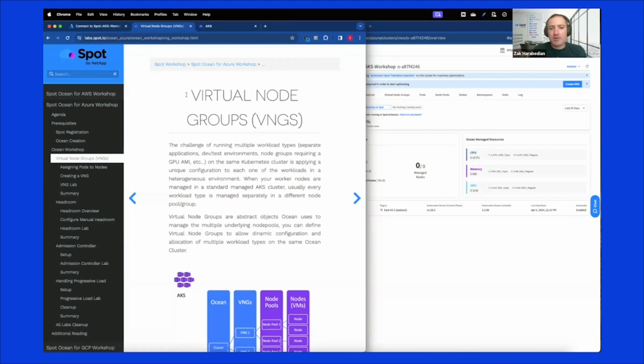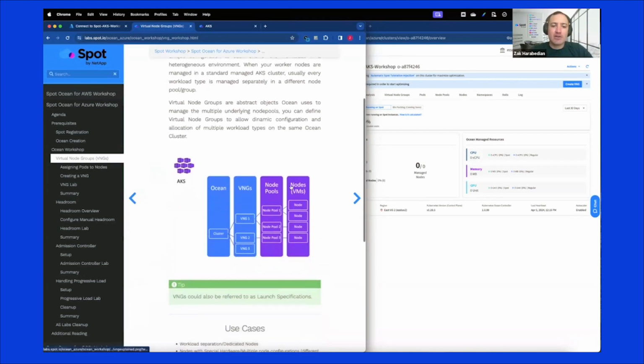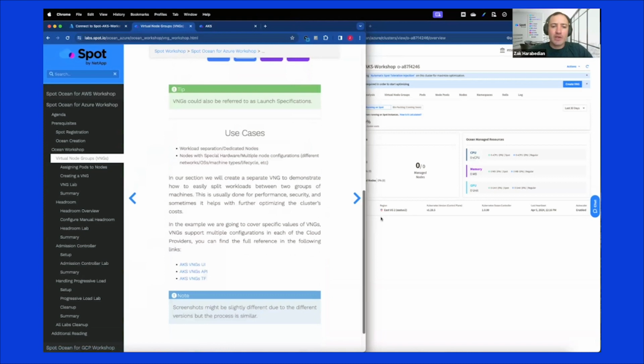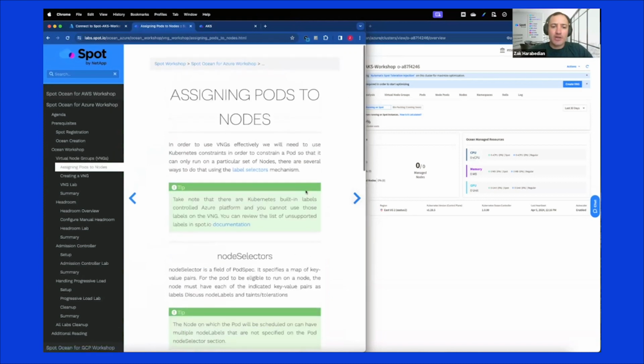So maybe a good example might be using a virtual node group to run certain workloads on on-demand VMs instead of spot VMs, or you have specific GPU requirements that you want to use. Virtual node groups are a great way to perform that abstraction, and it makes it really easy because we will just utilize your existing Kubernetes node selector labels and taints and tolerations. So we'll go ahead and click to the next page.